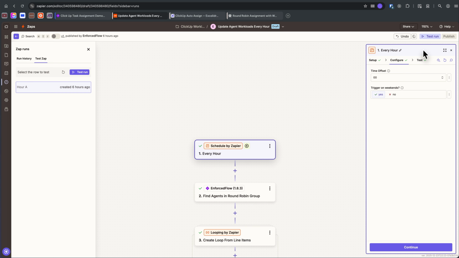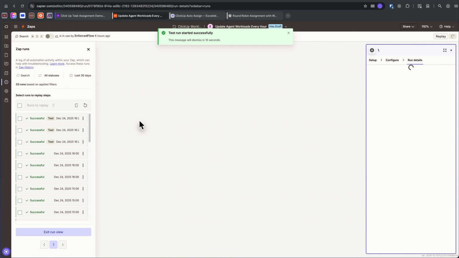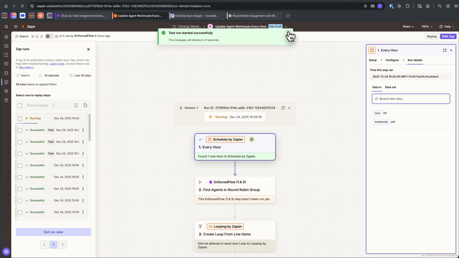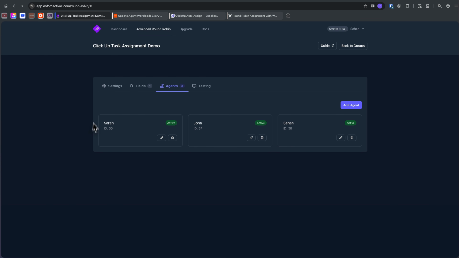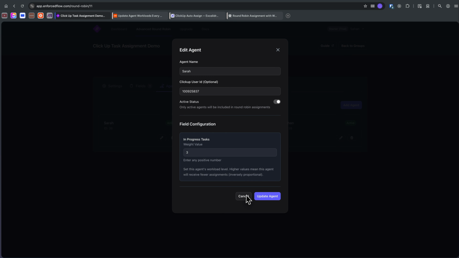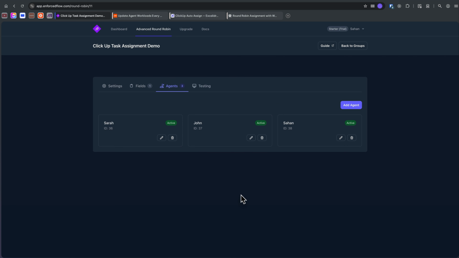Let me rerun the test here. So the updated workloads, okay, let it run. Okay, done. Now if I come back and reload, I should see the new task. So Sarah has 3, John has 5 and Sahan has 2.